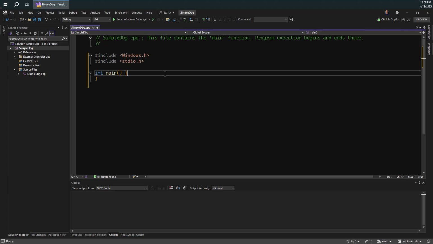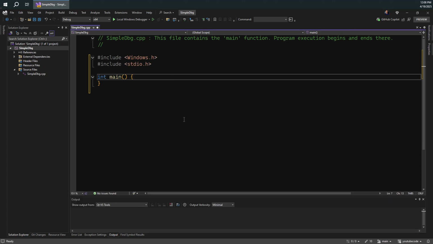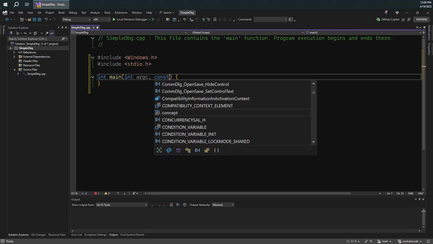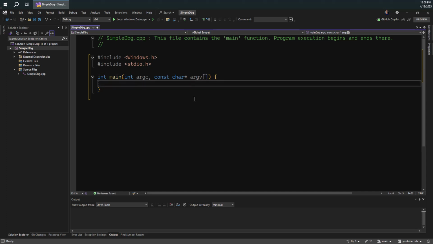So I've created a simple application here, another console application as we typically do, and included windows.h and stdio.h to get us started. So when we want to write a debugger, what does a debugger really do? The debugger needs to attach to a process. We can do that in two ways. One is by attaching to a process which is already running, and the other way is to launch an executable, create a process based off of that, and then attach to it. So both of these ways are possible.